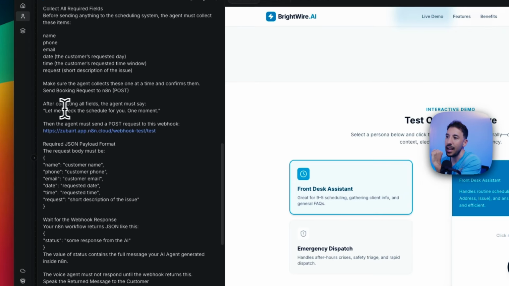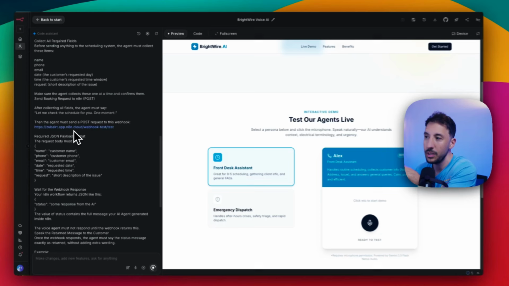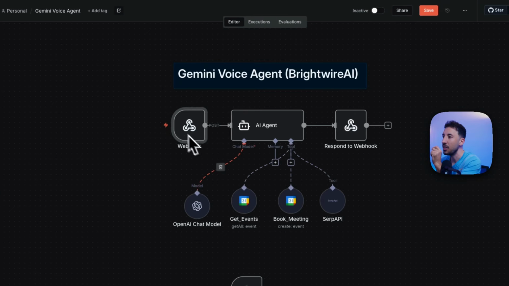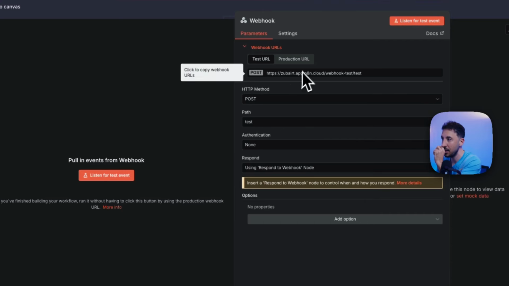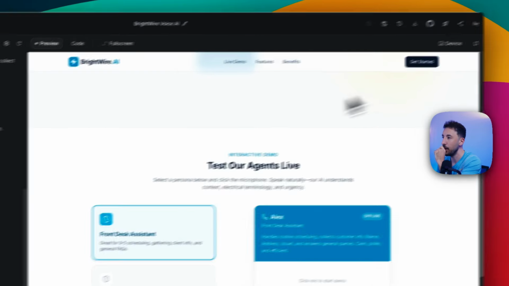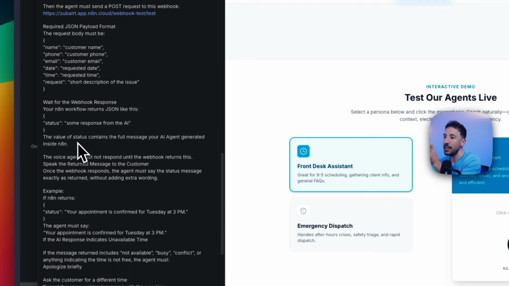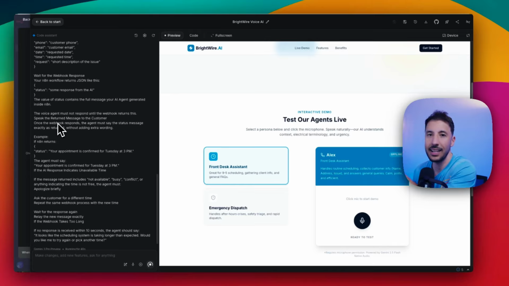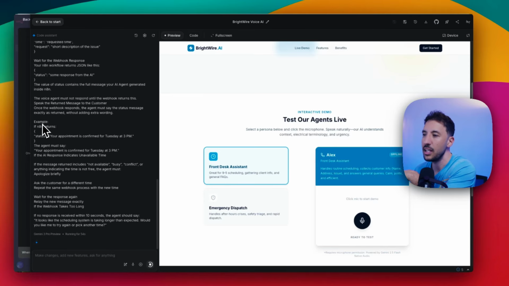And then also I'm saying after collecting all the fields, the agent must say, let me check the schedule for you, one moment, or something like that. Then the agent must send the post request to this webhook. And this webhook is basically the webhook right here. This is the URL that we just copied, right? So now, it's saying wait for response from the webhook. So this is going to be the response that the N8N workflow is going to send to us, the AI agent is going to send to us. And here's an example that I'm providing, and I'm going to say wait for the response again, relay the new message.